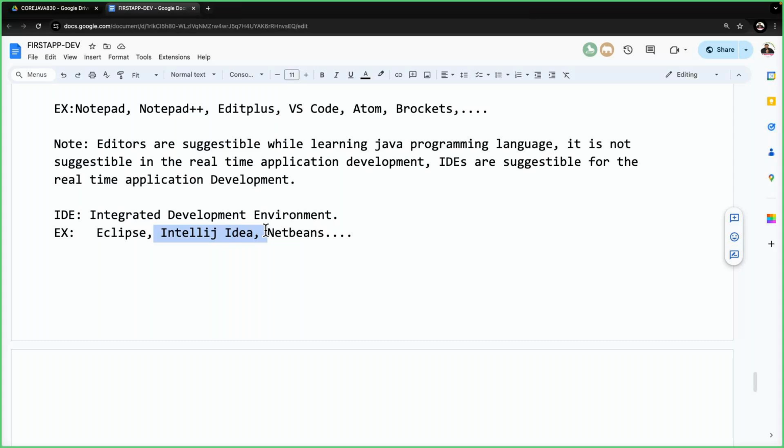Understand my point? Because of that reason, in every company, every developer tries to use IDEs only. Nobody will go with editors in companies. But if you want to understand the internals and everything, then it is better to practice at least one program in Edit Plus or maybe some editor. Then after that we will switch to the IDE.